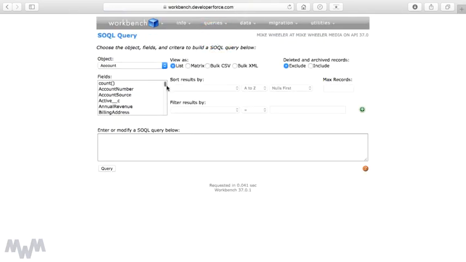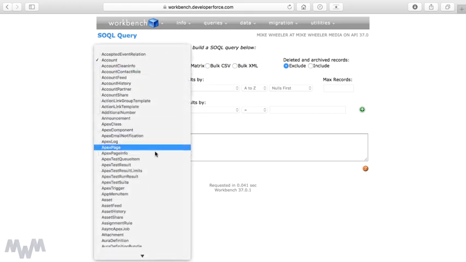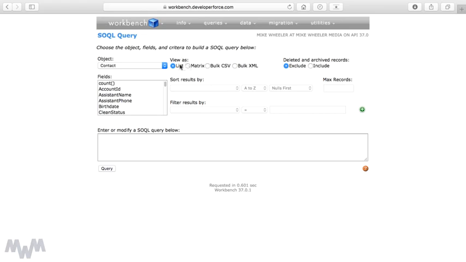So what the Workbench can do is it can give you the ability to export data, or at least do a SQL query and get the results to then work with those through various means. And so if you notice here, I'm on the account object. Let's instead select the contact object. We can view the SQL query results as a list, a matrix, a bulk CSV, or bulk XML for the format of the returned results.